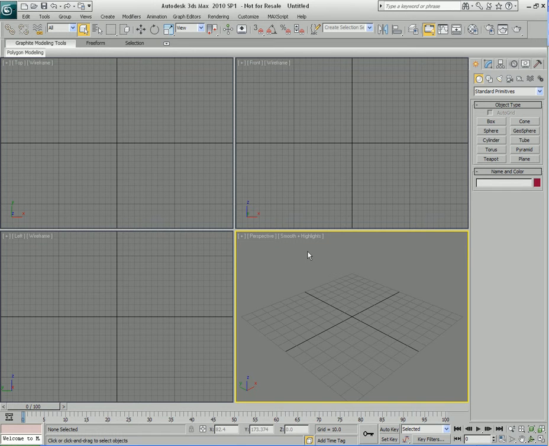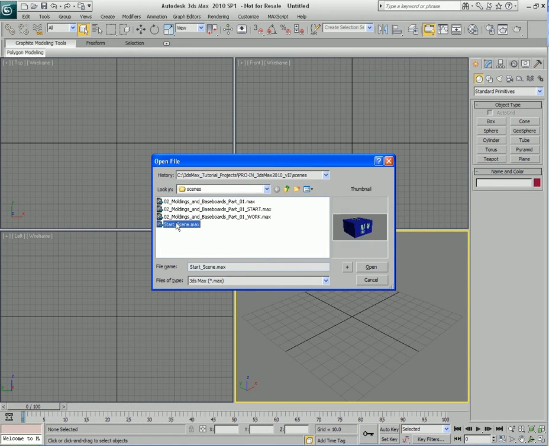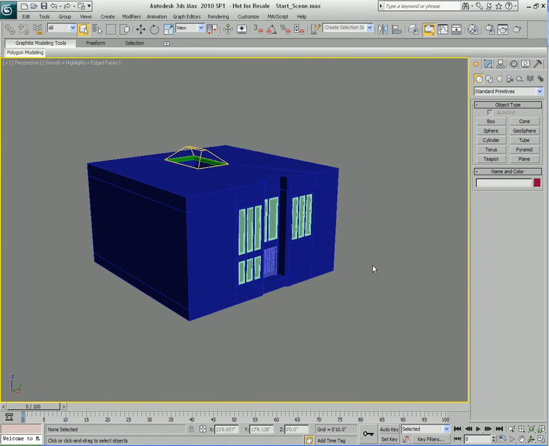So it's time to get started. We have a lot of work to do, so we're just going to get straight to it. Alright, what I'm going to do is open up a scene here, and we have a start scene that we're going to start off with. I'm going to open that one up.